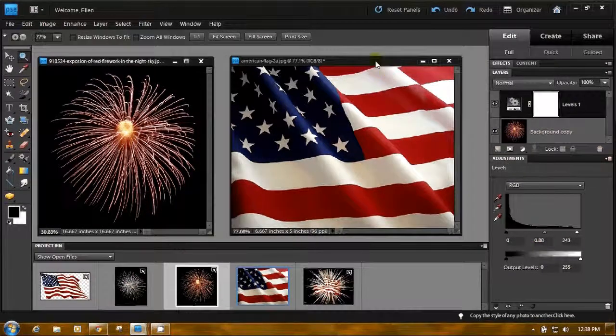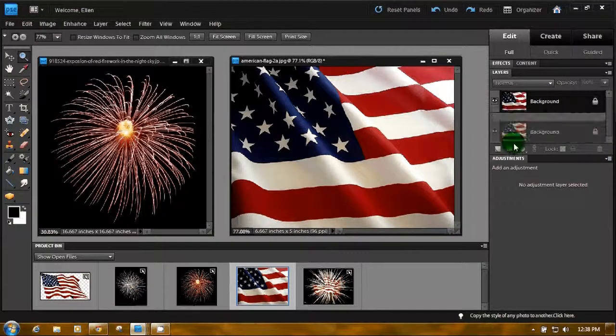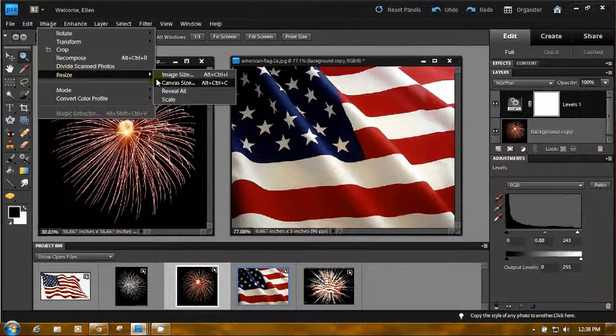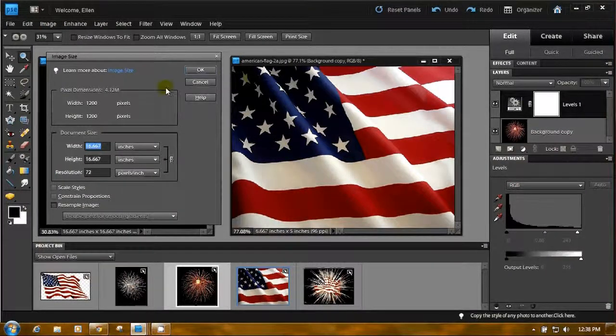Alright, then we got the flag, which is the same thing. Drag them down here, drag it to the trash can. Okay, size-wise, let's make size first. We want the, let's do this guy: Image, Resize, Image Size. Don't touch it.